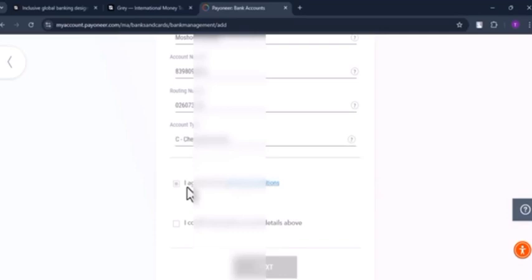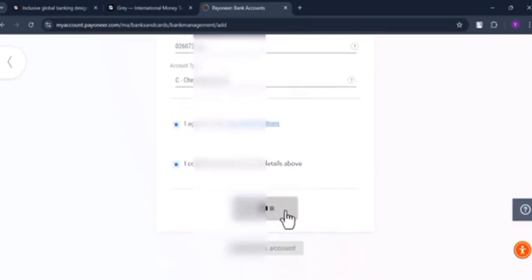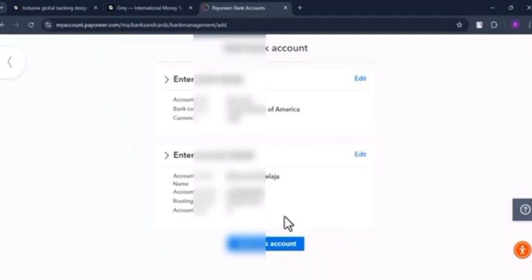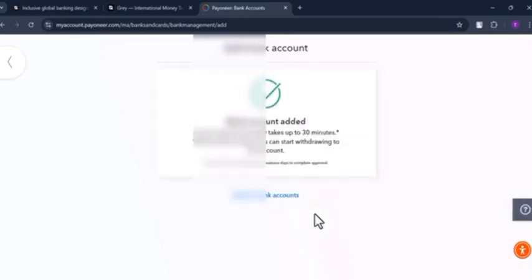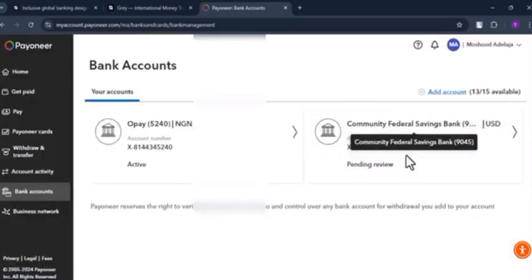You agree to the terms and you confirm that the details are correct and you click on next. It's asking you, do you want to add? Yes, add bank account. You can see it said it has been added. Alhamdulillah. And the approval takes 30 minutes. They will mail us once it's done. Alhamdulillah. So we'll go back. We have successfully added our USD account.